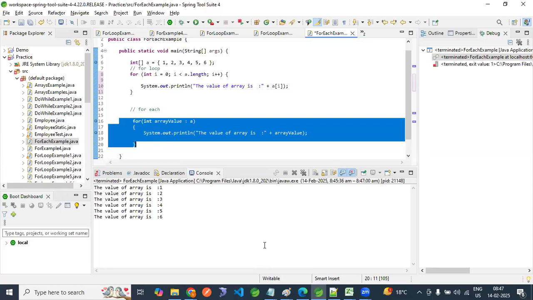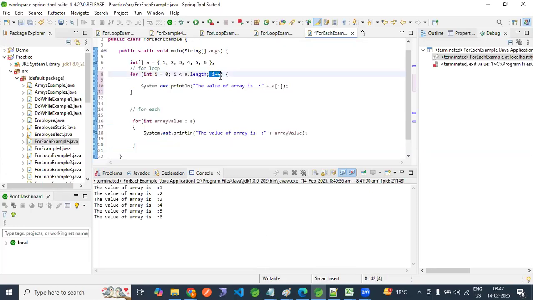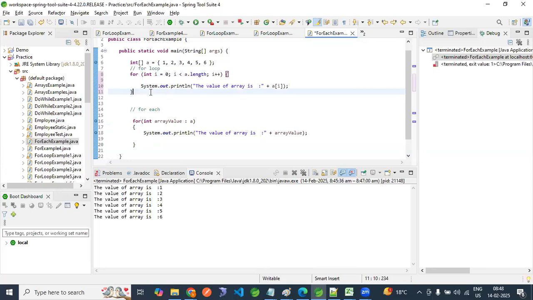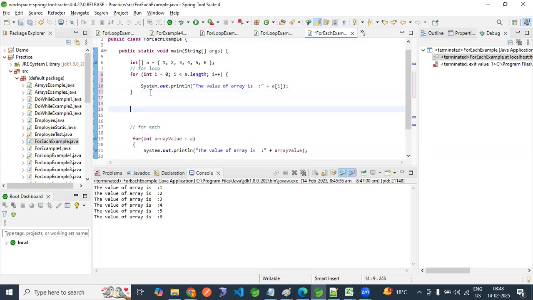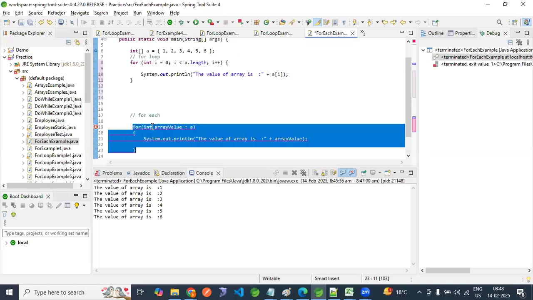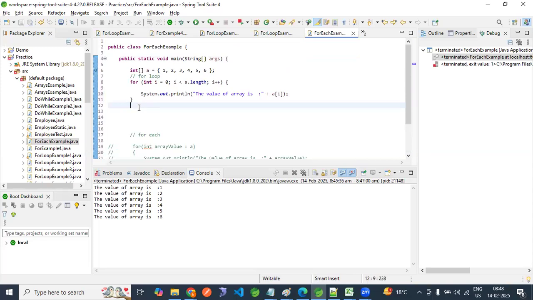Now, can I take one more example? We are using i plus plus. Can I reverse this using for loop? I am giving some space. Let me comment this. You have to decide how to reverse.